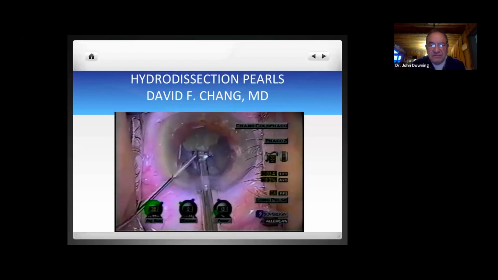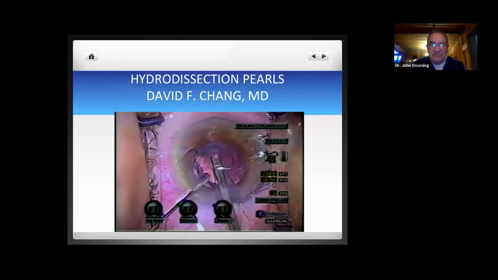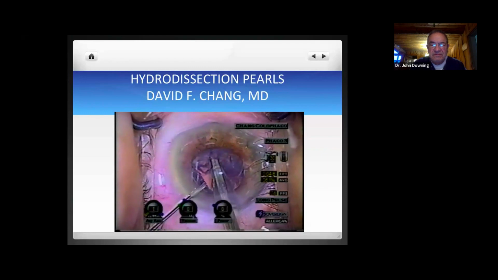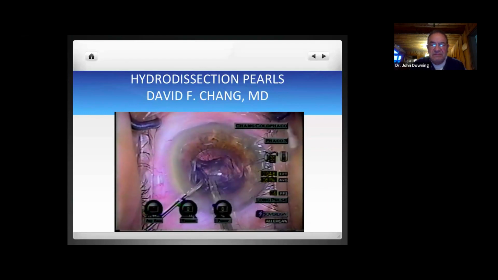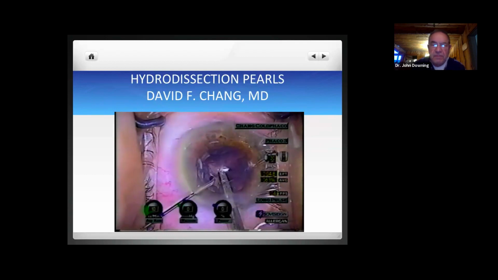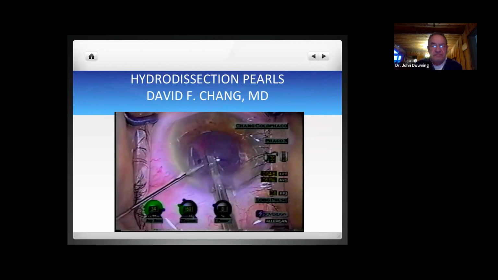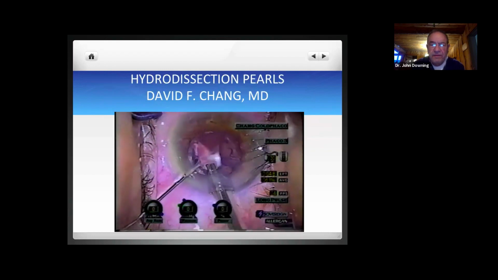So the goal of hydrodissection is first to be able to rotate the endonucleus. Secondly, it's to be able to rotate and spin and have a loose epinucleus. And then the third goal is to loosen the cortical attachments to the capsule.